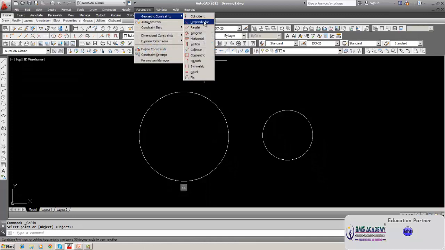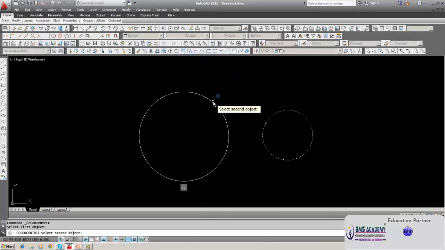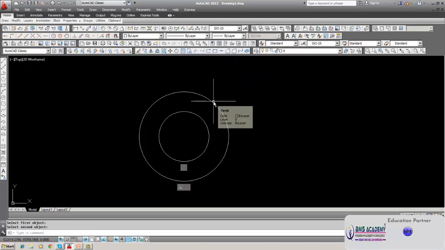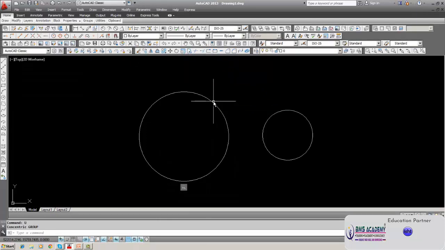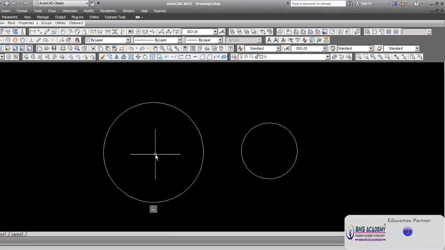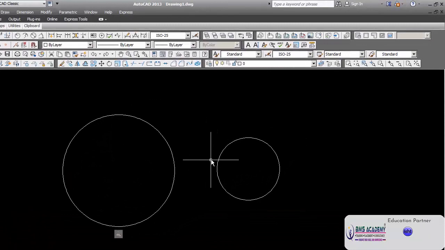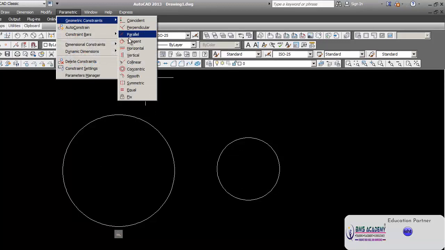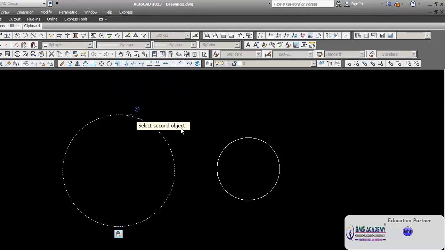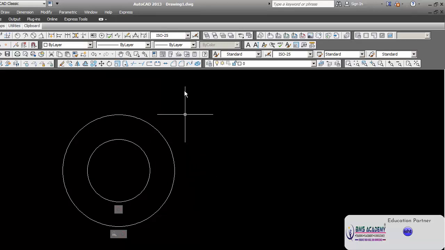If we apply concentric, this, it came here inside the circle. Since we have fixed the circle, bigger circle, it cannot move. Therefore, the smaller circle comes into the center of the bigger circle, even though we click first the smaller circle. Similarly, we click first, second circle, even then it comes because this circle is fixed.